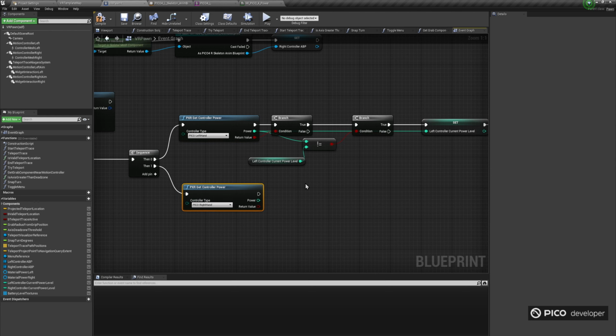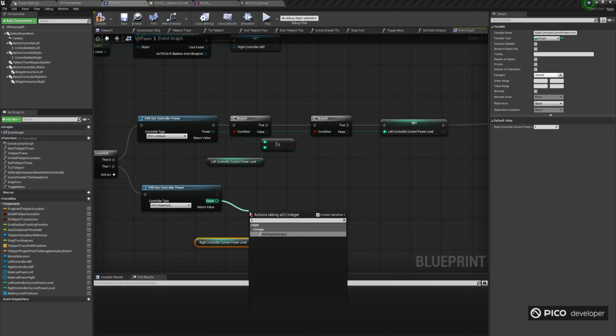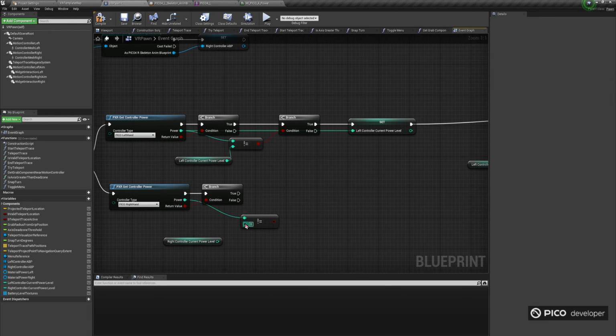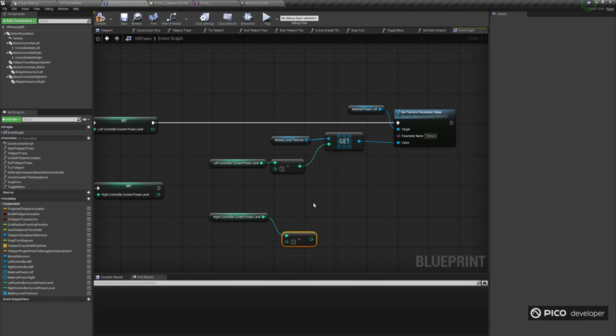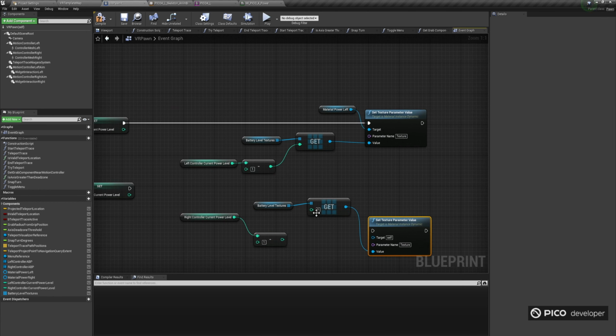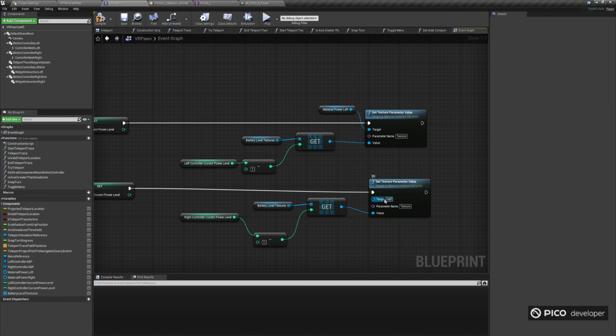Next, repeat exactly the same steps, but this time for the right controller, making sure that in the PICO API you pass the right hand as an input, and also making sure you use the right controller current power level variable as well as the right material instance we created earlier.